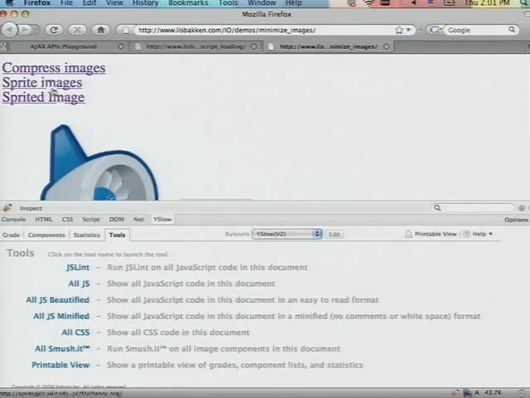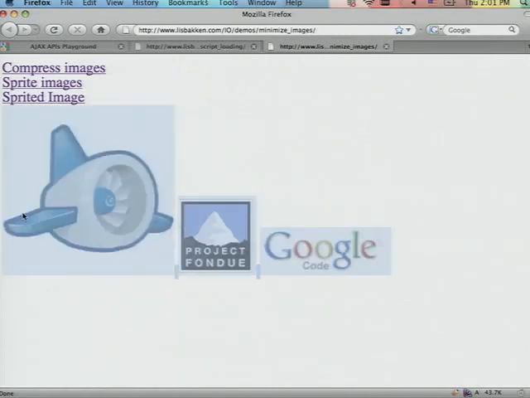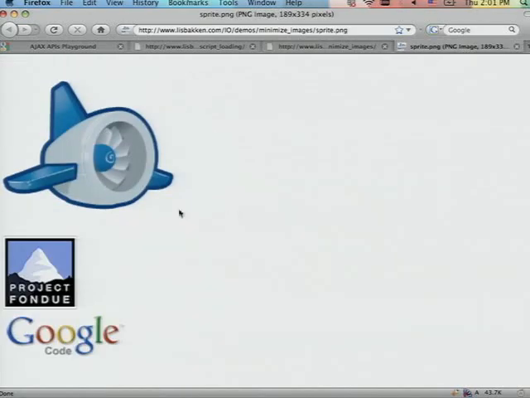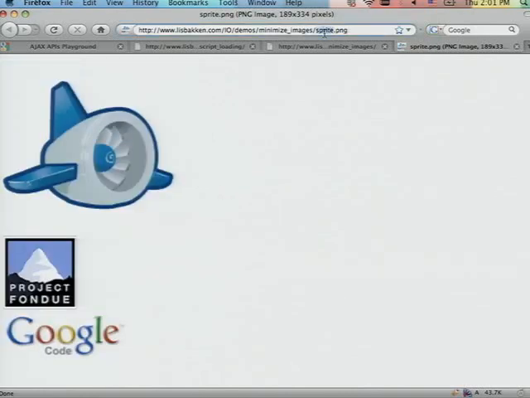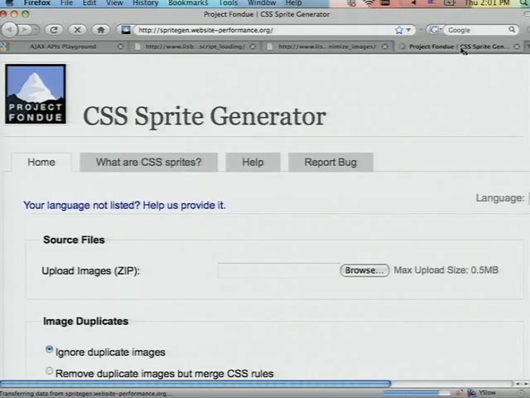Spriting images. Spriting is when you take multiple images and turn them into one image, and the way that you address each different image is with CSS rules. So here are 3 images. Here is what those 3 images would look like as one image. You can tell that I'm just accessing sprite.png here. And the way that I created this is with this nice tool that I found online. It's called SpriteGen, and it's very simple to use.